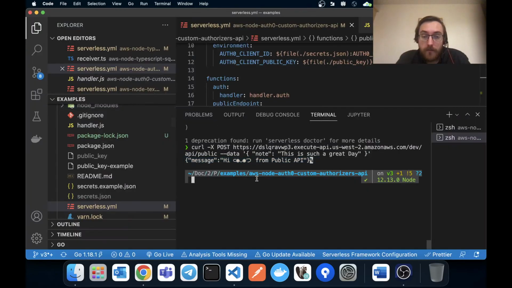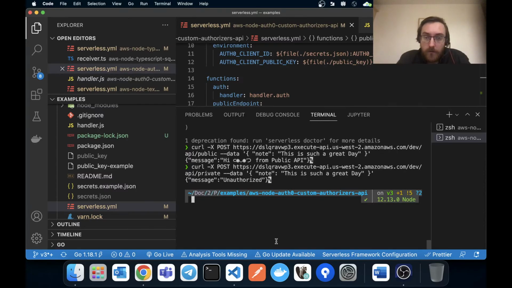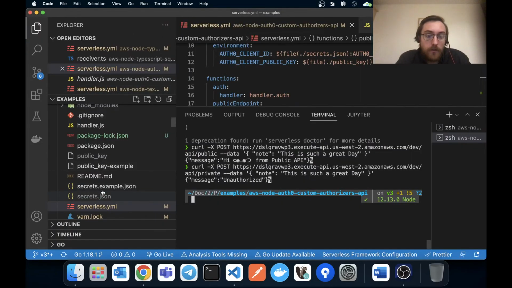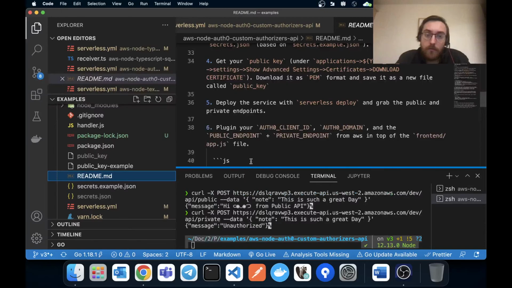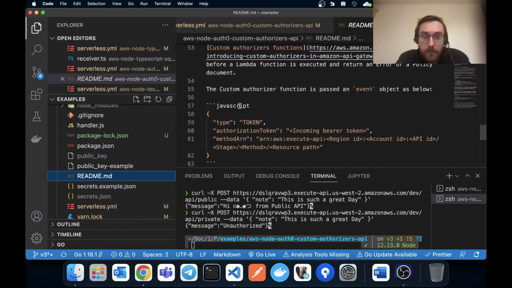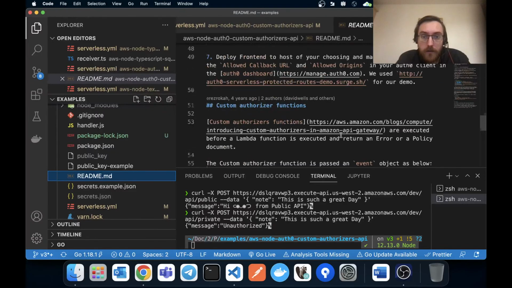Whereas in the private case, if I were to change it to private, and still having the same API Gateway there, I will receive unauthorized just because now I am behind this authorization thing and I'm not allowed to do that. Let's check the README to see what we are required to do in order to successfully call that. So the custom authorizer function is passed an event object as follows. Authorization, okay.